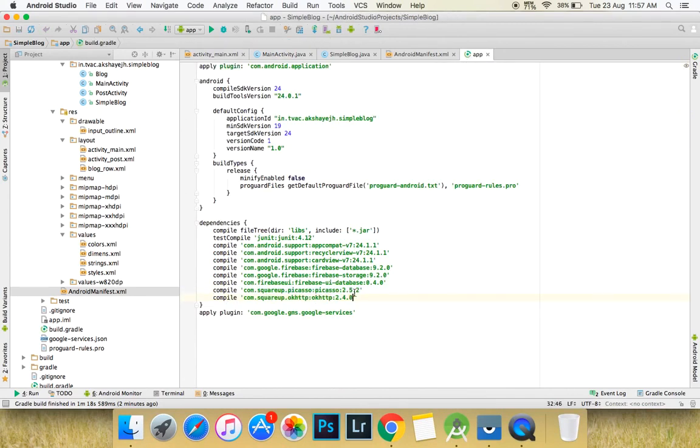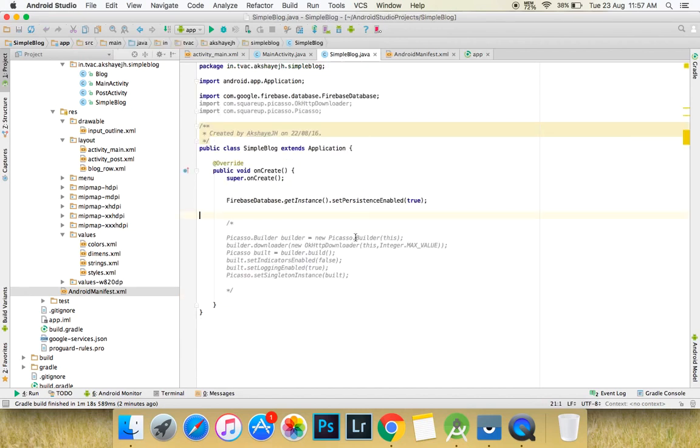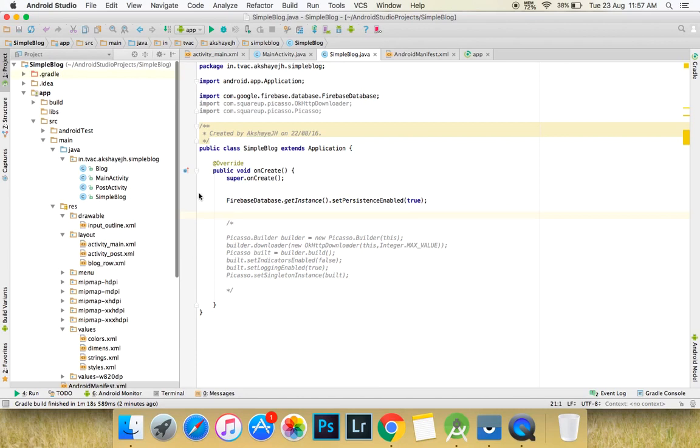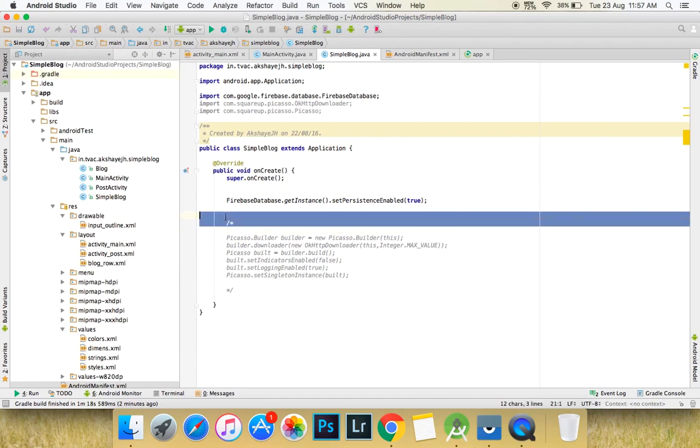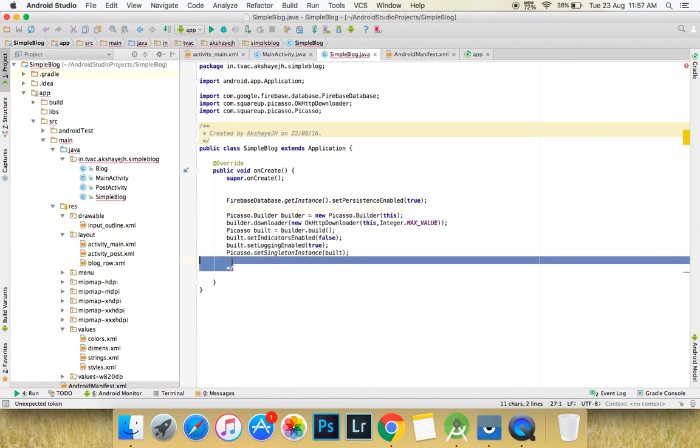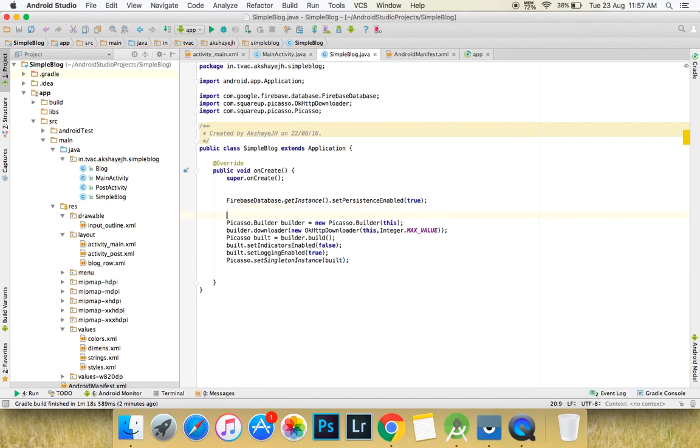Pretty simple. Now moving on, go to your simple blog or whatever you have named that class. Go to that class and add this code over there. Now this must be pretty hard to understand, but basically what it does is it creates a Picasso builder and uses the OkHttp downloader for the builder.